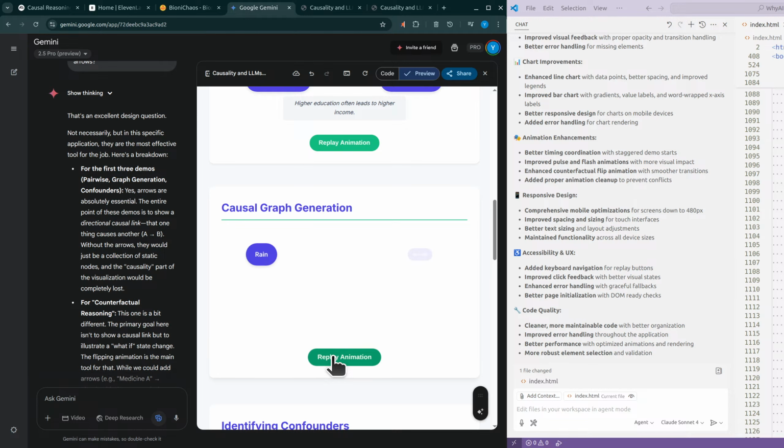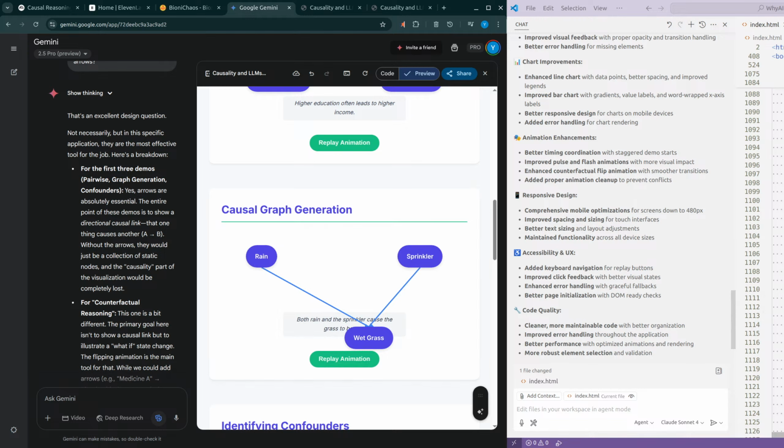This section is called causal graph generation. It shows three nodes: rain, sprinkler, and wet grass. Arrows point from both rain and sprinkler to wet grass, indicating that both rain and the sprinkler cause the grass to be wet. You can replay the animation to see this visually.